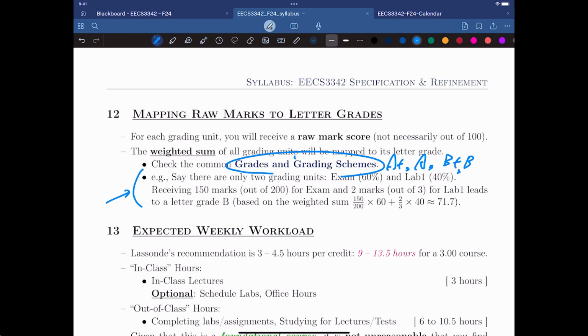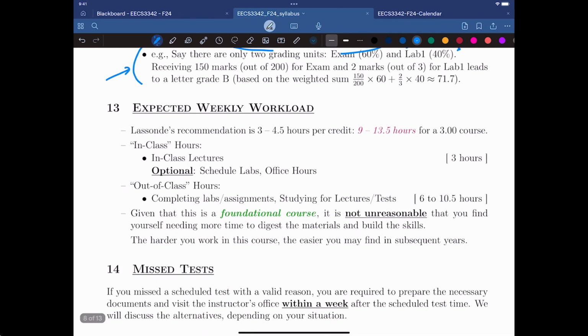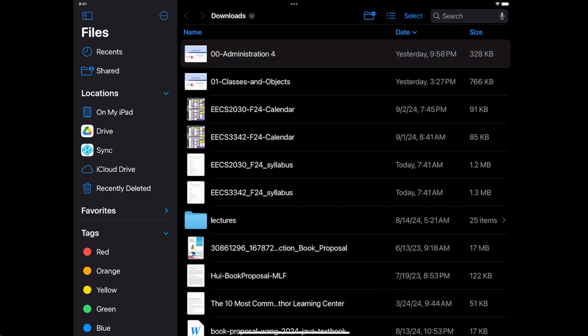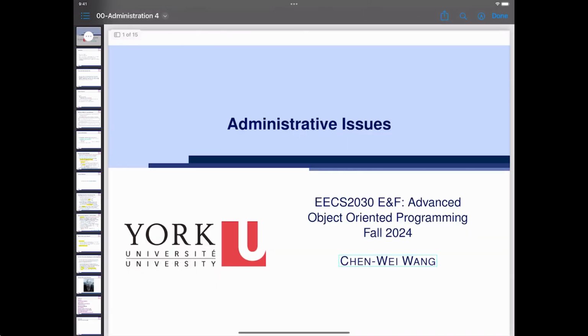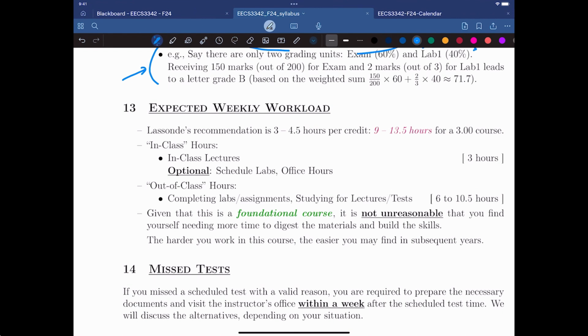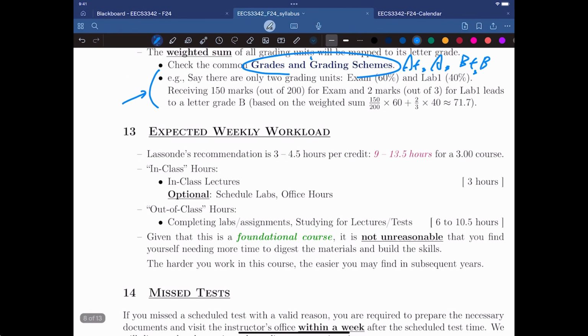Okay? What about the expected weekly workload? Also, it's very standard. I'm just following what the university advised. So it recommends for every credit, there should be 3 to 4.5 hours of study. Right? For this course, if you do the math, 9 to 13.5. Just a very rough division.